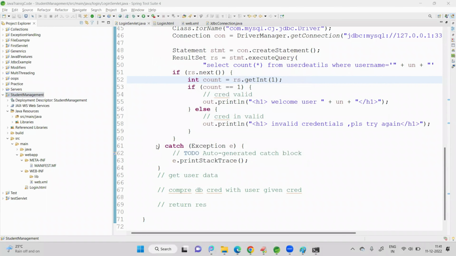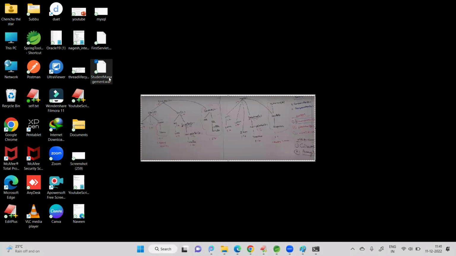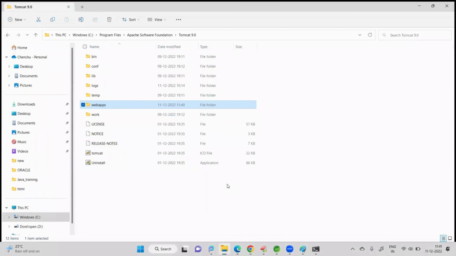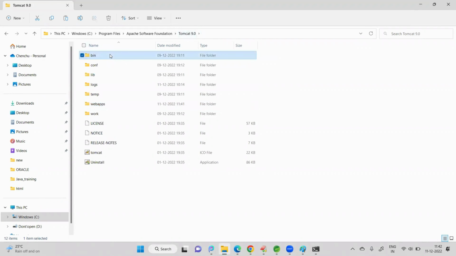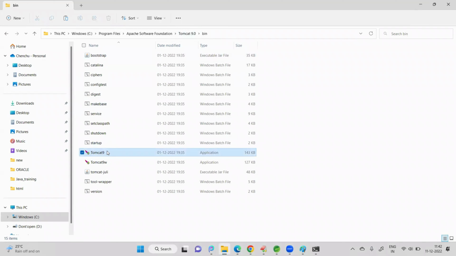Next, go to that desktop location. There is one war file created, web archive. Then go to the folder and deploy here, in the web apps folder. Deploy means copy paste, hard deployment. Next one is bin, start the server.